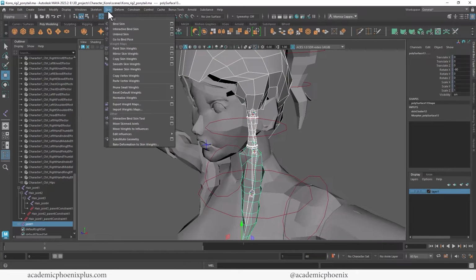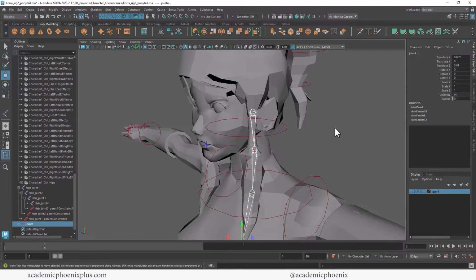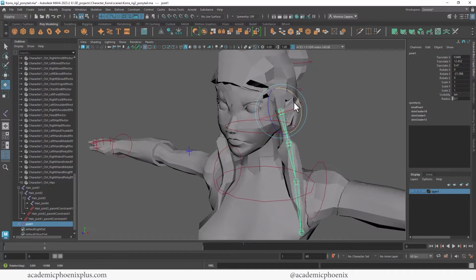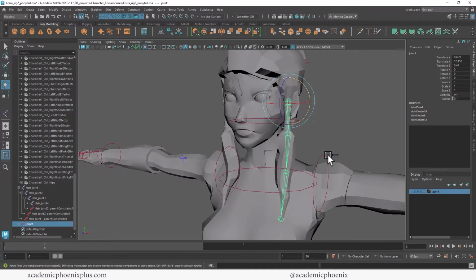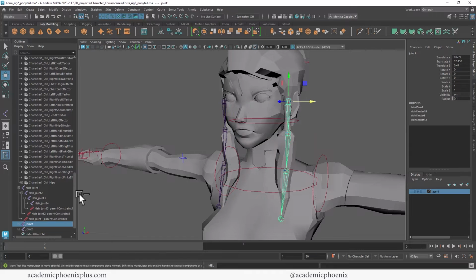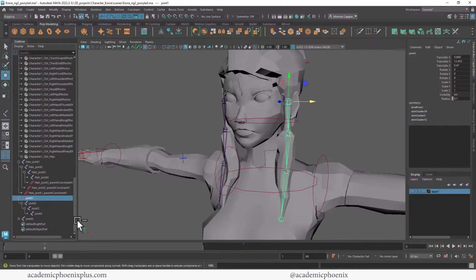Then select the hair. And then we're going to go to skin. Edit influences, add influence. So now when I grab this one, right, I need to do some painted weights, but now the hair follows the joint. Let me duplicate that chain and move it over. And I haven't labeled. So let's go back over here and let's make sure we label everything.